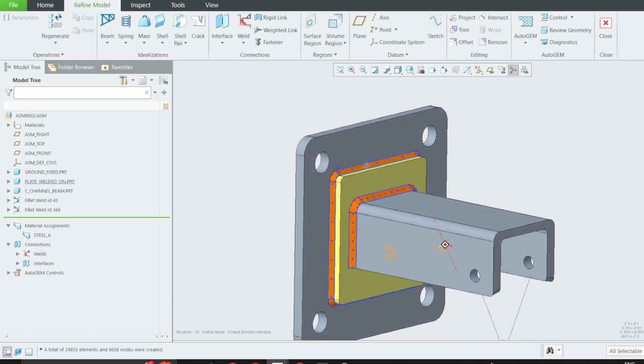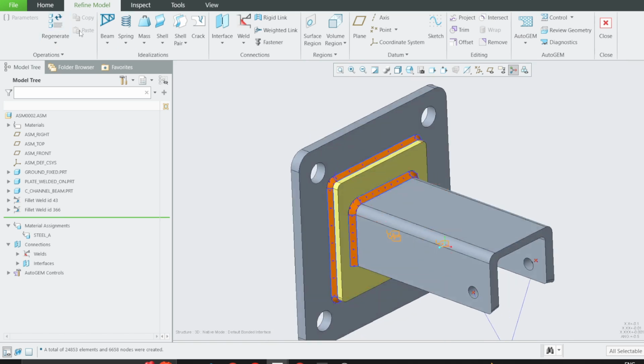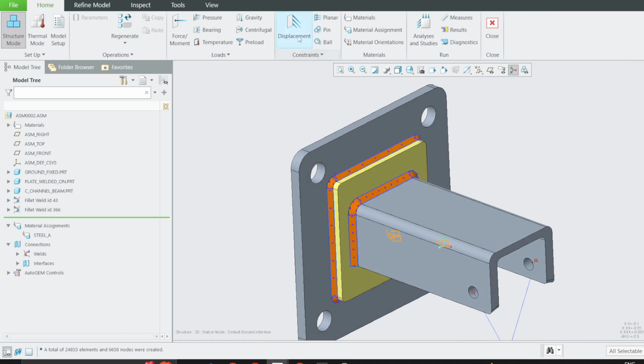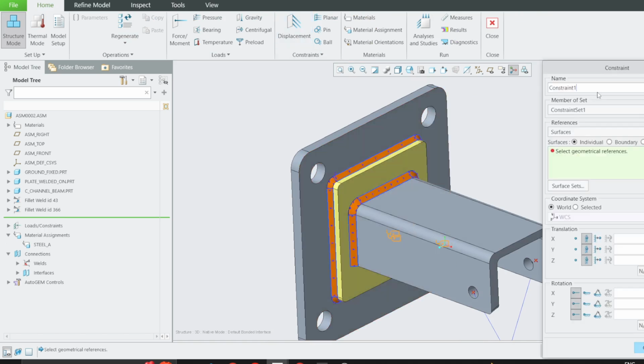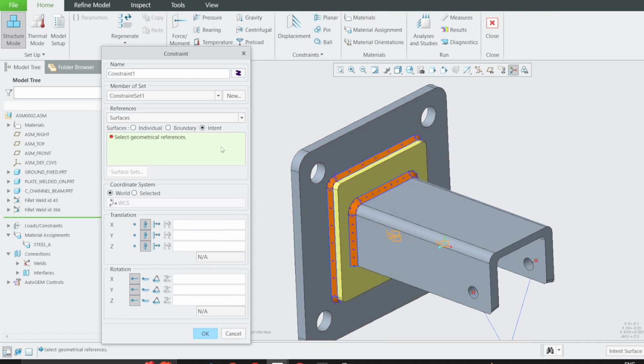Then we need to define the boundary conditions. If you go home, you can define these 4 holes as fixed. If you select extend, because these ones were made using extrude, you can select all of them at once, and you can fix all of them. Rotation you don't need, because this is 3D. If you fix this in 3D XYZ, you don't need to fix rotation. But when you're using a shell or 2D, you need to fix rotation for a 2D shell.